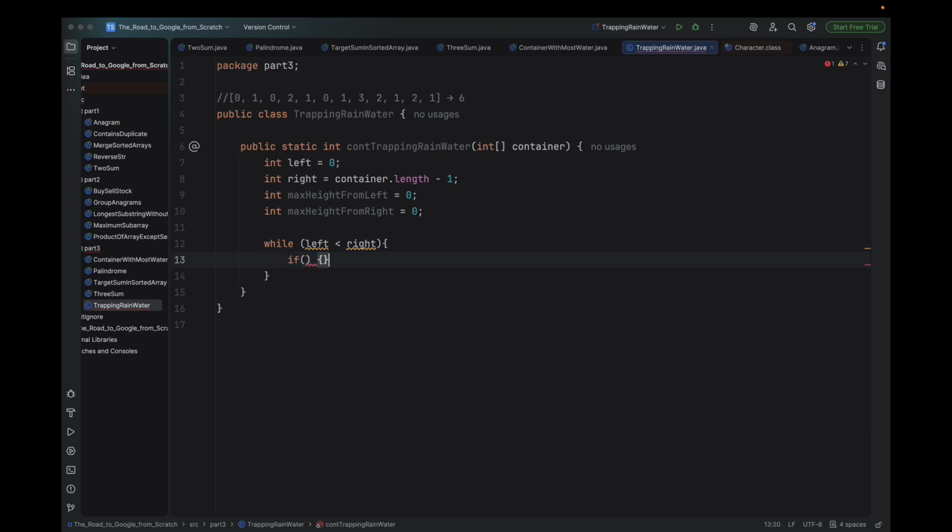Let's use an if statement and let's check which wall is less. So right less container, sorry, here should be left and right.